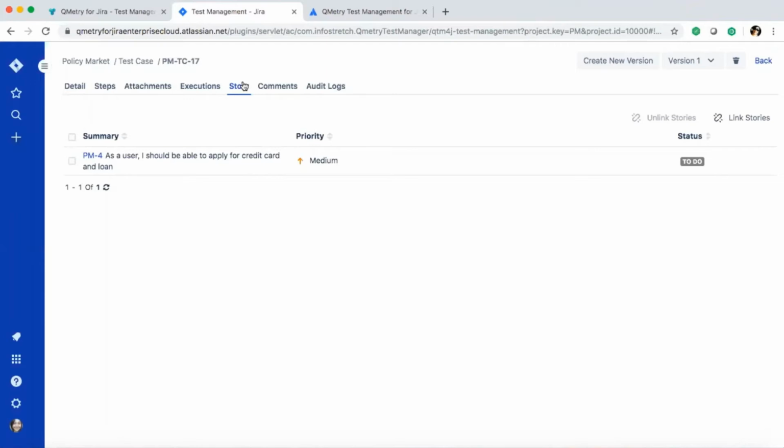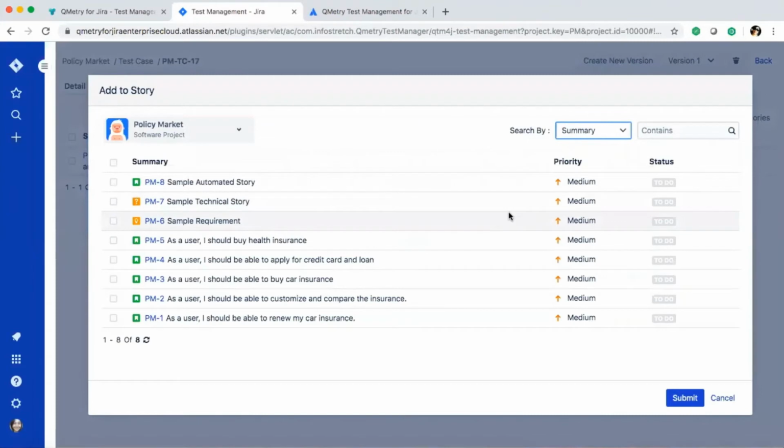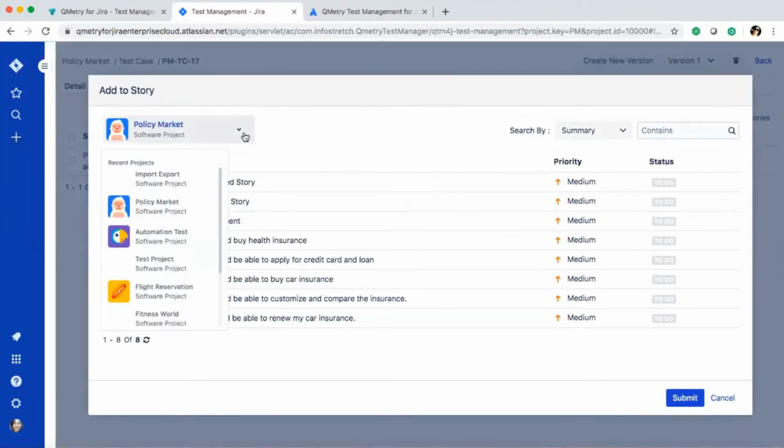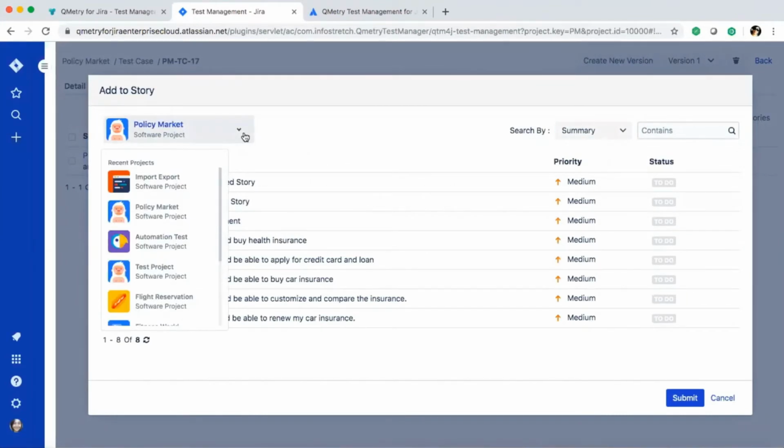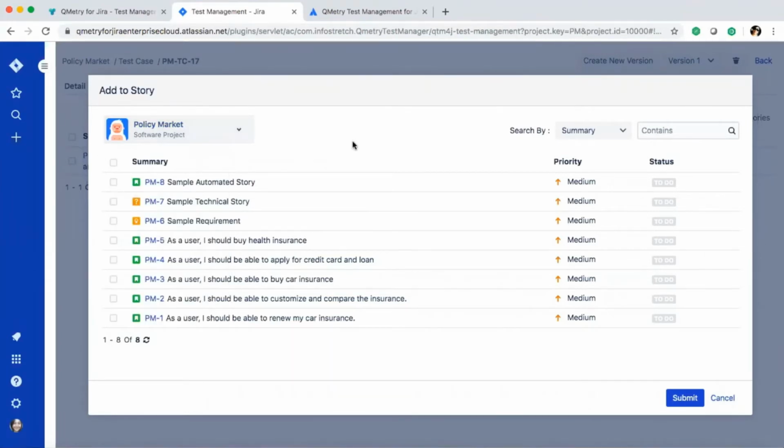It's possible both ways. So since we are on the test case screen, I'm going to go ahead and click on link stories. Now, across QMetry, we offer exhaustive reusability across projects, right? So if you created an asset in a specific project and you want to reference or link it in another project, you'd be able to do that. That's what I'm demonstrating here. I can look up stories in different projects and link my test cases to them. Again, you can also search for your test assets by different aspects.